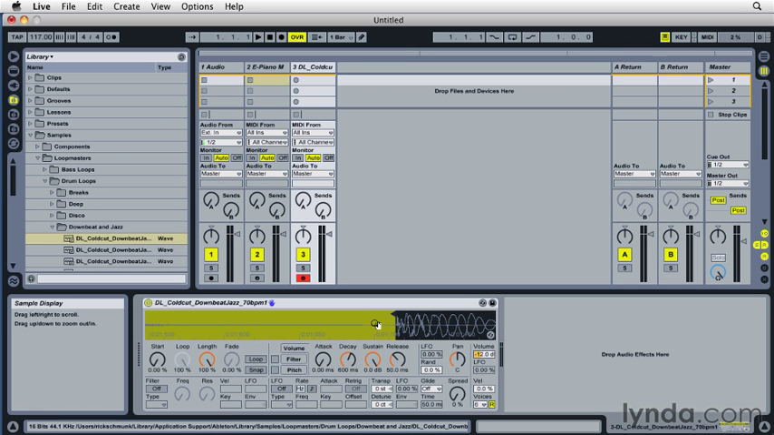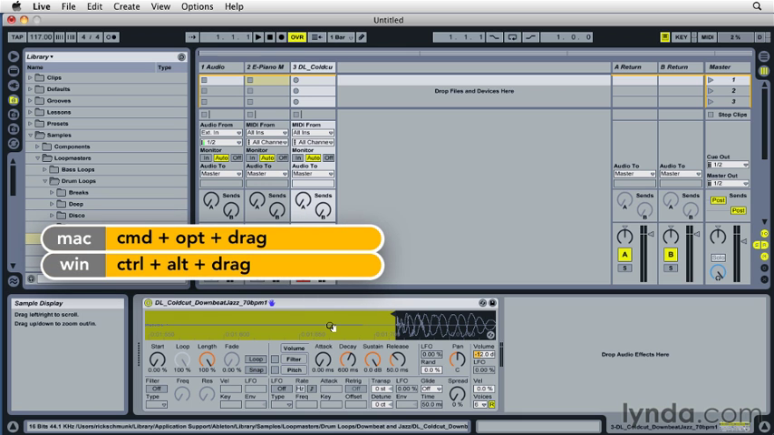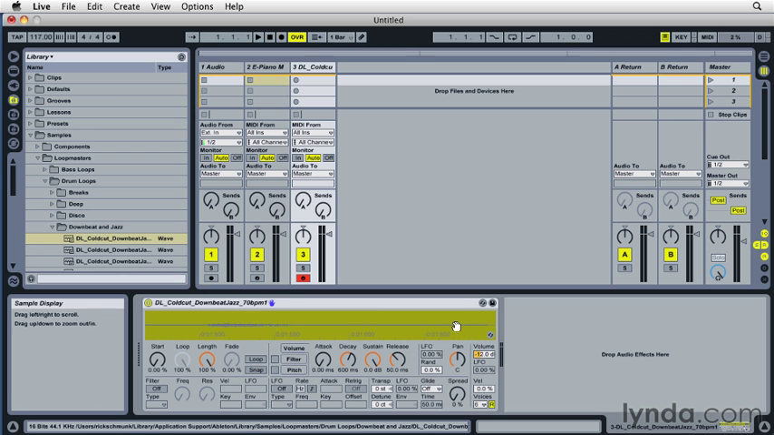Now when I'm zoomed out, if I want to move around in this window, I can also hold down Option and Command, and when my cursor turns into a hand, I can actually drag right or left to get to a different area. Or again, I can drag straight back up to zoom back out.